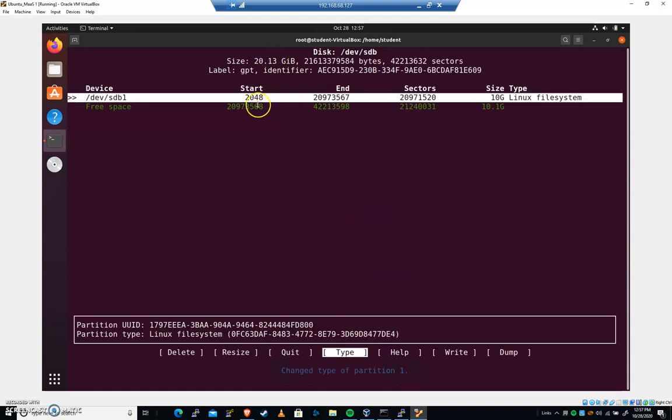And we can see that it starts at 2048 and it ends at 20975367. We have a bit at the beginning that is reserved for the actual partition table for the entire block device. And then the first partition, sdb1, you can see it was given that identifier 1, will start here at 2048. And we'll take a look at what that looks like graphically here in a second.